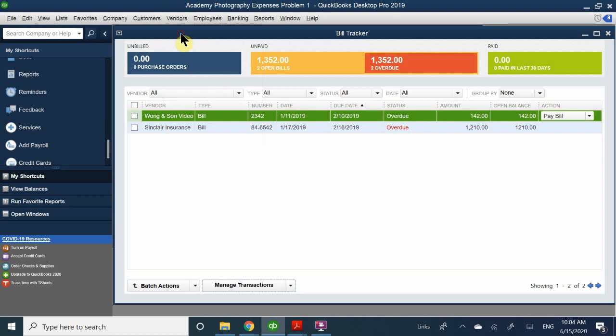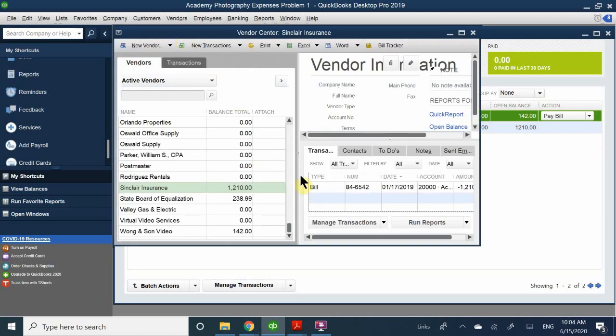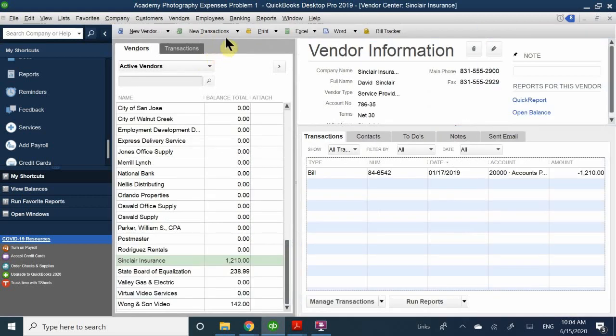Let me go ahead and go through here. Now I'm at the vendor center. How can I pay my bill here? New transaction? You could go to new transaction. That's correct. New transaction here. Pay bill. Yeah, pay bill right here. Where else can you go?